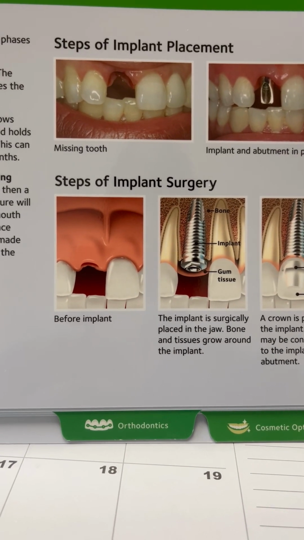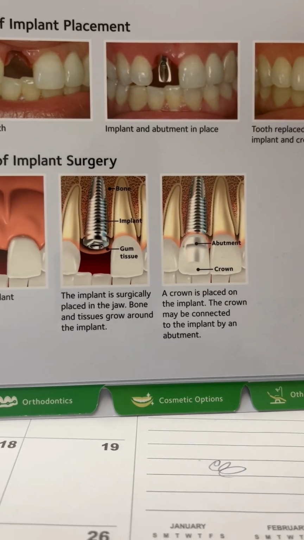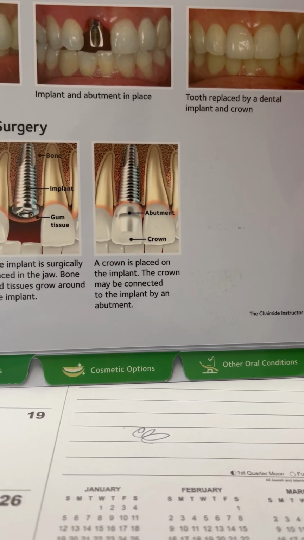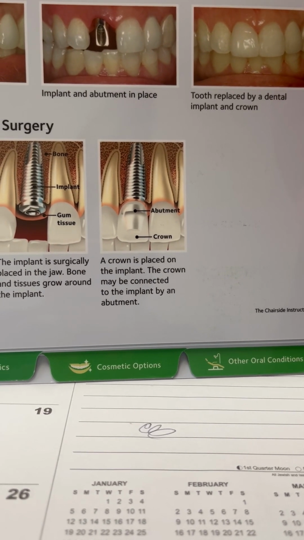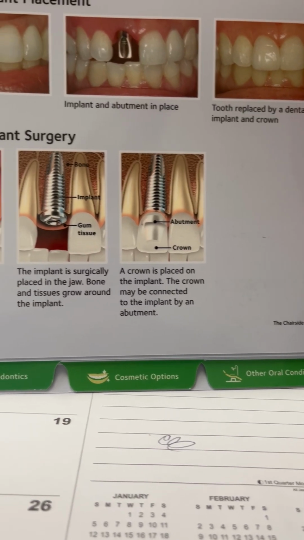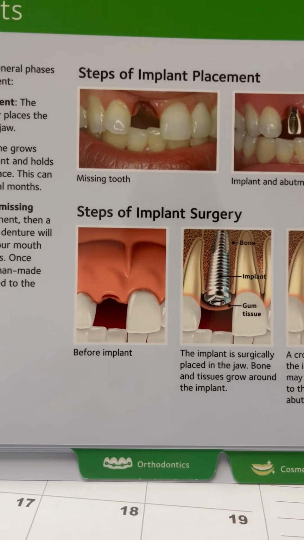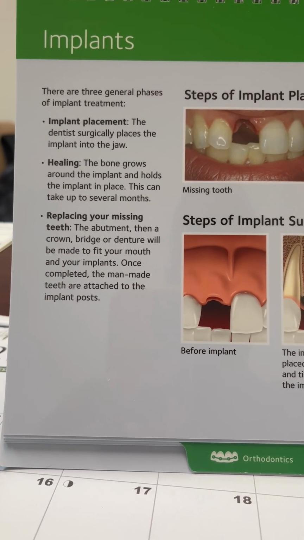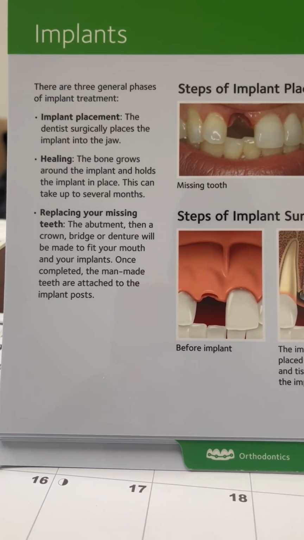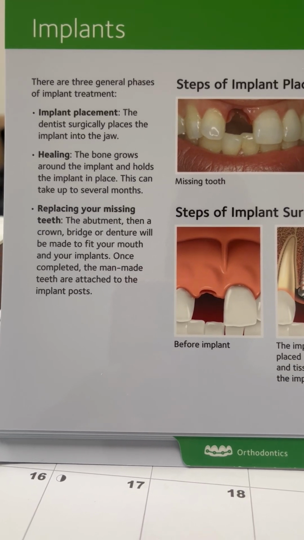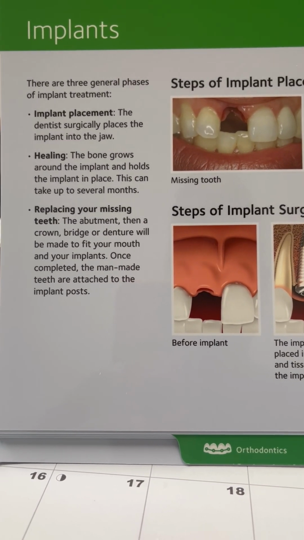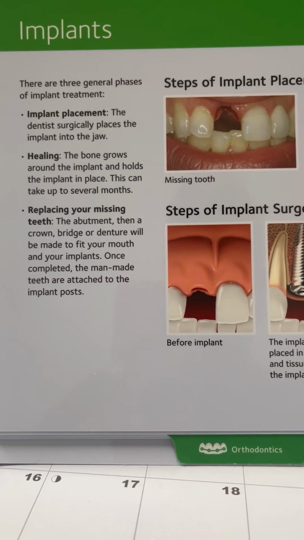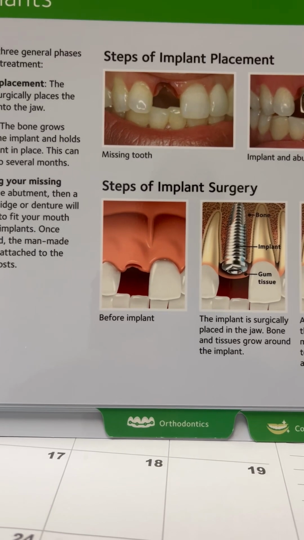This shows the steps of implant surgery, with the implant going in. It shows the crown is then placed on the implant after the abutment has been put in place. So I just want to give you a quick summary. If you didn't know what an implant is, this summarizes it. An implant goes in the bone, the abutment attaches the implant to the crown, and the crown is the part that you see.